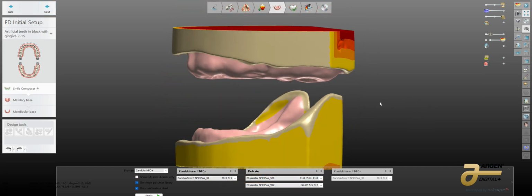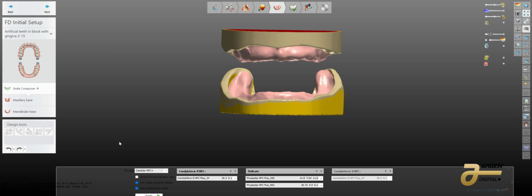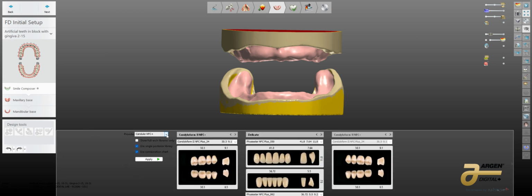We have our points here, and now it's the fun part where we get to actually bring some teeth into here. So in the Smile Composer, we can do a lot of things. There's a lot of different libraries that we can use for all of this stuff. All of these libraries have pros and cons to it based on what you're doing. The Ivoclar libraries that I use on a daily basis are some really powerful ones, but I'm going to represent Dr.